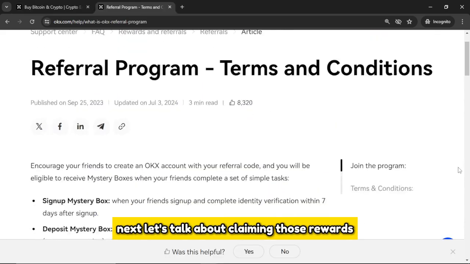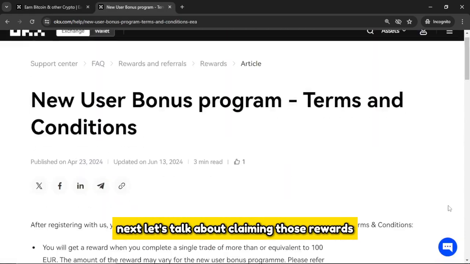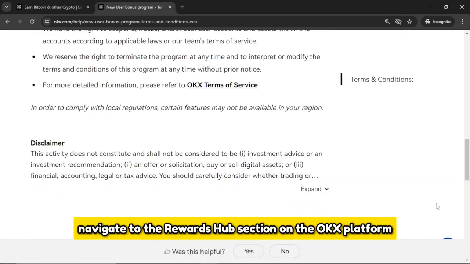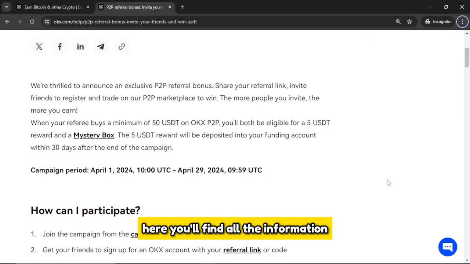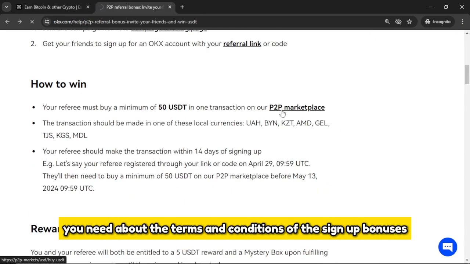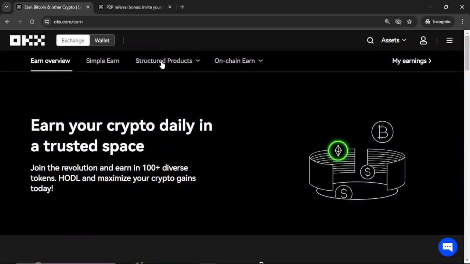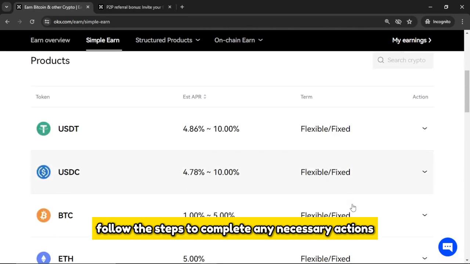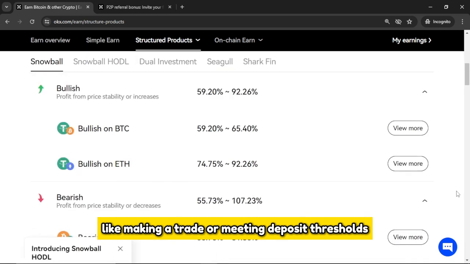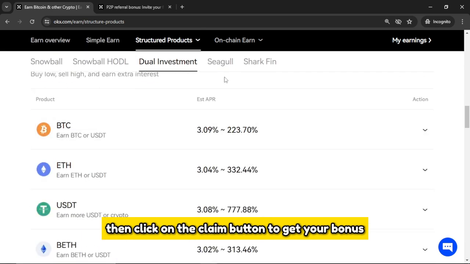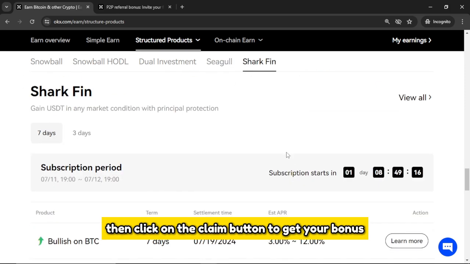Step 5. Claiming rewards. Next, let's talk about claiming those rewards. Navigate to the Rewards Hub section on the OKX platform. Here, you'll find all the information you need about the terms and conditions of the sign-up bonuses. Follow the steps to complete any necessary actions, like making a trade or meeting deposit thresholds, then click on the Claim button to get your bonus.